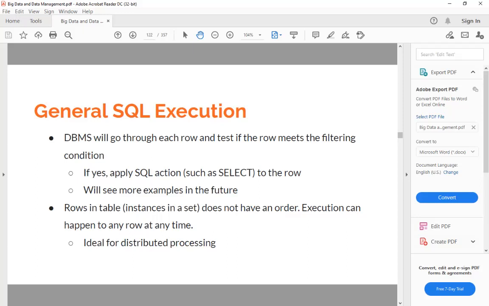Elements in a set, tuples in a set, do not have an order. The good thing about it is that we can randomly break the set into multiple smaller sets, and the execution can happen to any row at any time without consideration to order. This means I can break a data set into smaller pieces and distribute it to multiple machines. Each machine performs its own execution. This is ideal for distributed processing.